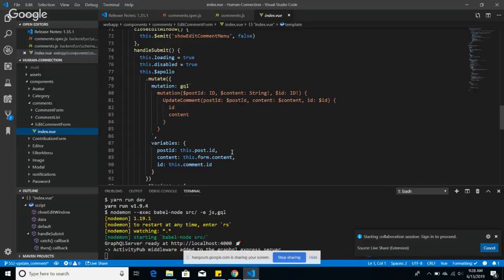Yeah, I mean, my first impression was that I don't need to, but I passed it in to match the format of the mutations that are automatically created by Neo4j GraphQL.js. That's the only reason why it's there.